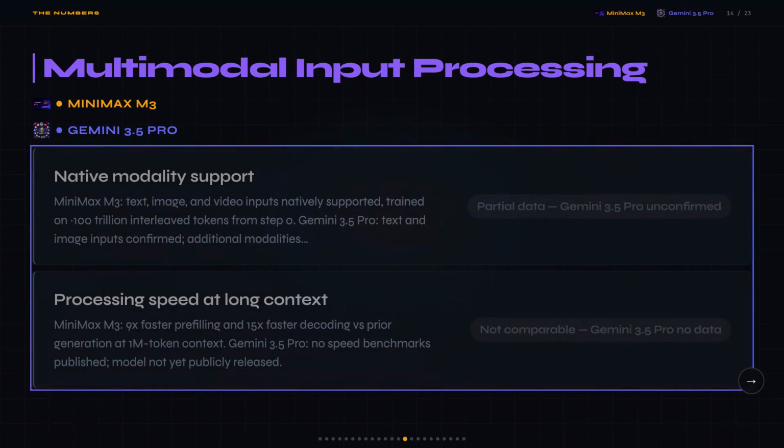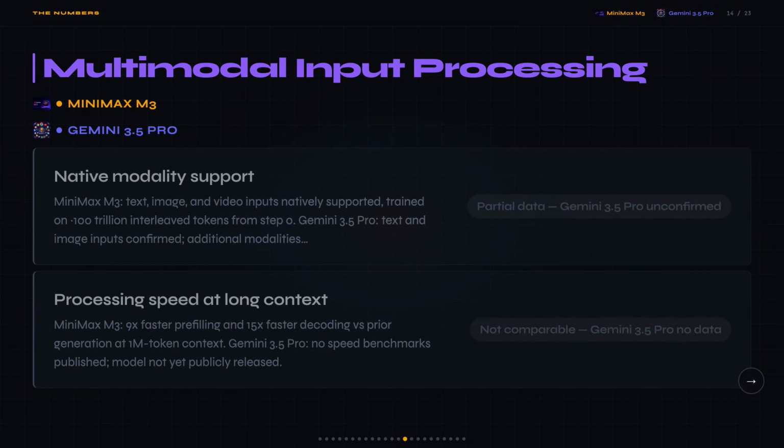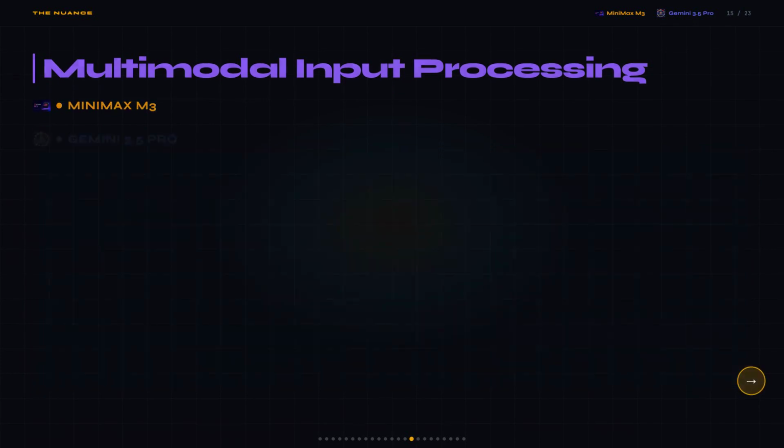MiniMax M3 has vendor-reported numbers: 9 times faster prefill and 15 times faster decode versus its prior generation at 1 million token context, plus native text, image, and video support trained from step 0. Gemini 3.5 Pro has no published speed data, and modality support beyond text and images is unconfirmed. So on screen, you're seeing real numbers on one side and question marks on the other.